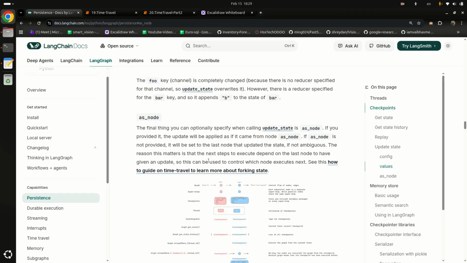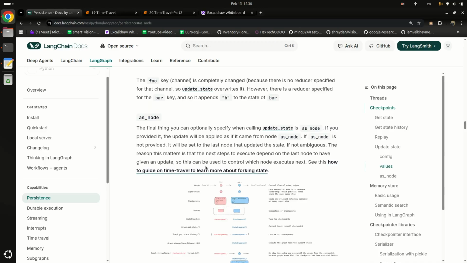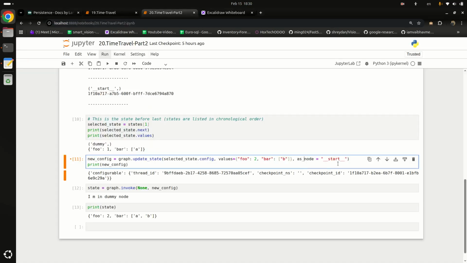The reason this matters is that the next step to execute depends on the last node to have given an update. Here we specify that the start node has updated these values, and so this can be used to control which node executes next. But this parameter is optional. If you don't specify as_node, you don't have to worry about that one. If there are some issues, we will see that in the future.